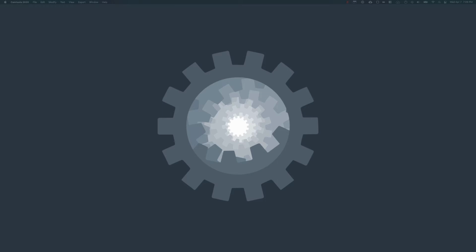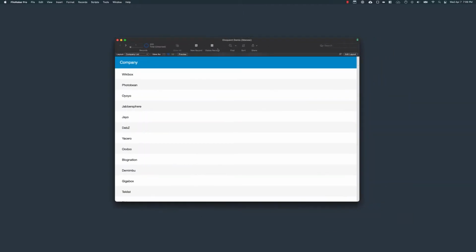Yep. All right. So I want to start out with the FileMaker database to take a look at that. Here we have a very basic FileMaker database. This is going to be a database of companies and people. So here I just have a company list.